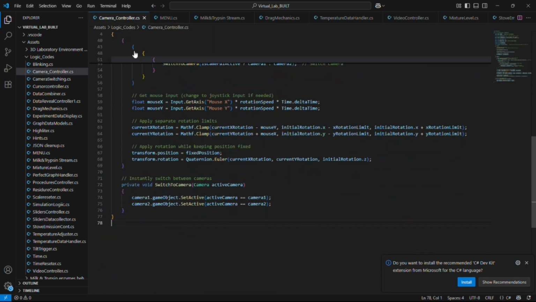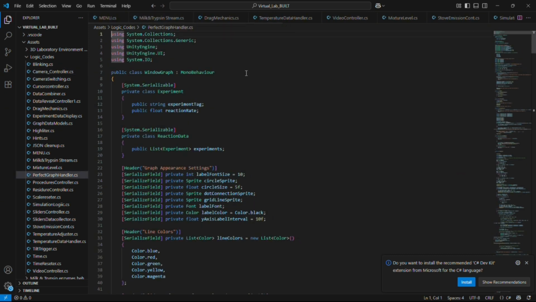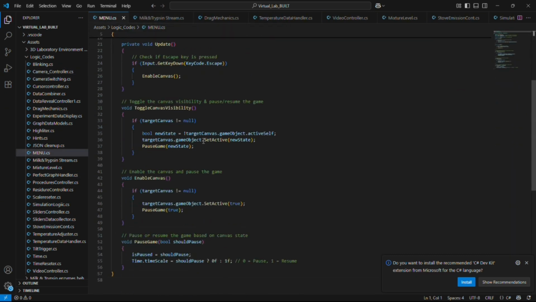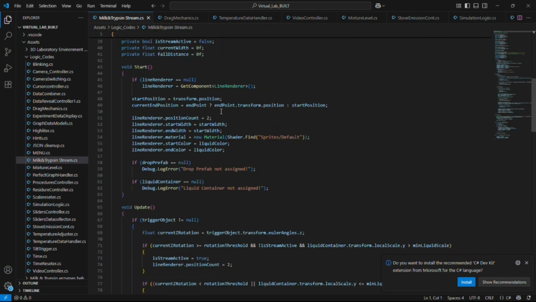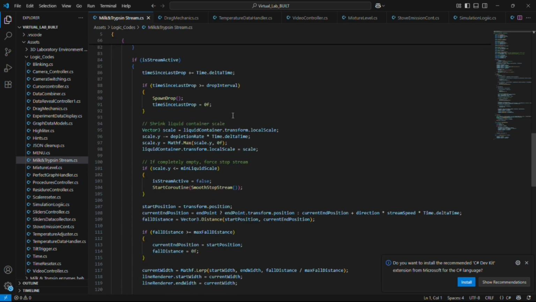For each and every script, I have named them exactly for what they do or contribute in my Virtual Lab Unity simulation, so pay attention to names and code if you want to, because I can't explain all these lines of code.